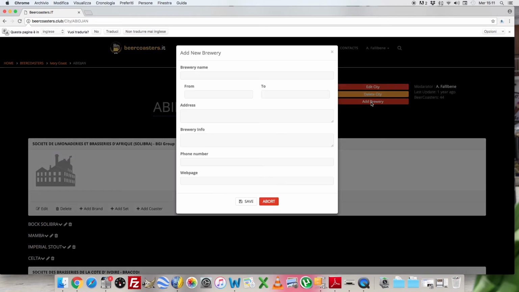I want to add a new brewery, and in this window I can insert information about the new brewery. So, the name of the new brewery here. In this case, Guinness Brewery. Here I can put the year of foundation if I know. Here the address and here the brewery info. I can use it to put any kind of information about the brewery.